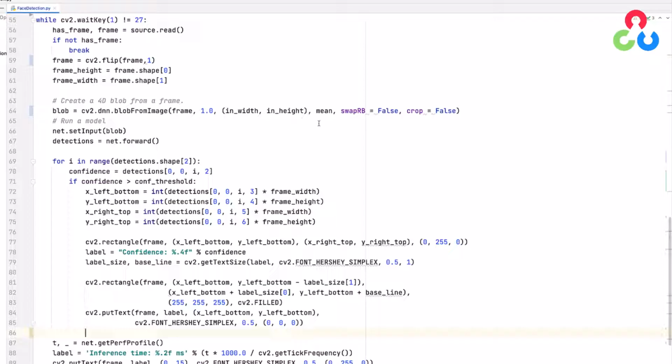And then this is the mean value, which is going to be subtracted from all the images. And then there's this flag, swap RB. RB stands for red, blue. Notice that that's equal to false. And the reason for that is that both Caffe and OpenCV use the same convention for the three color channels. But some models use a different convention, and in those cases, you'd have to swap the red and the blue channels.